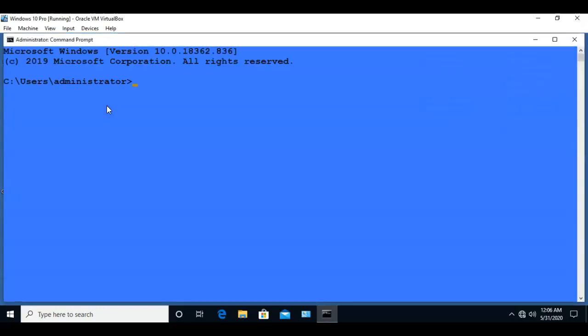Now once it pops up, we're just going to type in SFC like so, give it a space, give it a / and the word scan now, like so, and go ahead and hit enter, and it's going to begin this scanning process looking for corrupted or missing system files for this operating system.